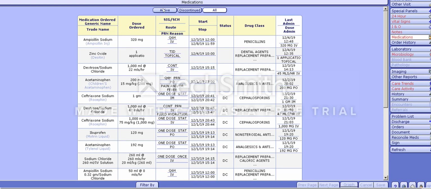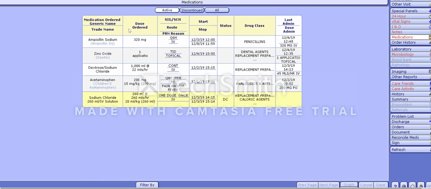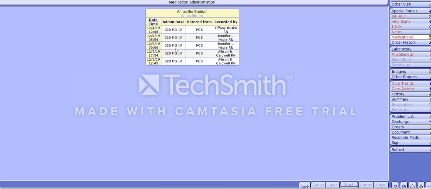So let's look at the active ones. When you look at the active ones, when you look at the right-hand column, this will always tell you whether and when a medication has been administered. So you can see that you got ampicillin at 12:48. If you click on this, you can also see a line of all of the past medication administrations.